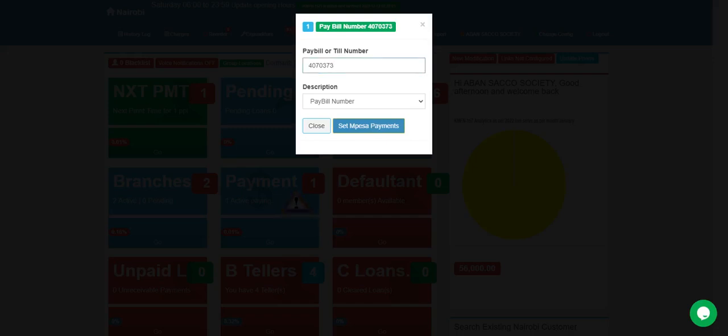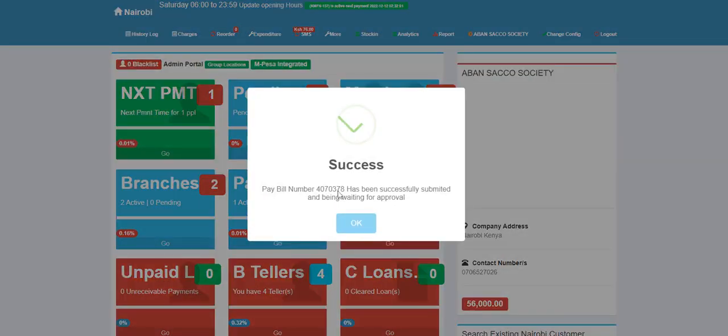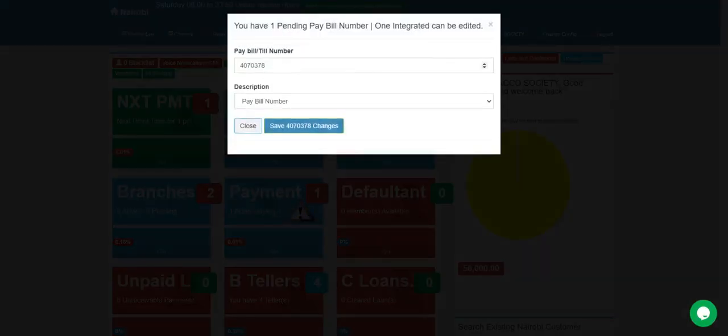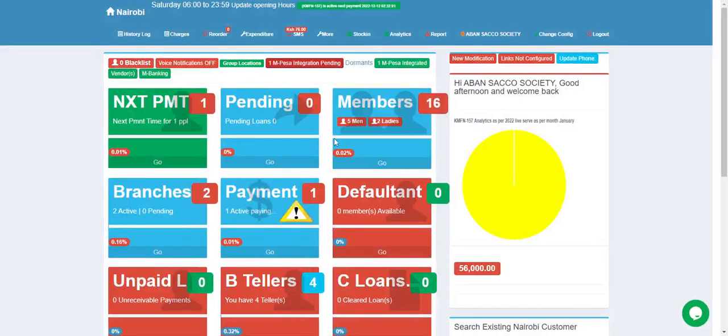So if you enter another pay bill number, let's assume this is a pay bill number, if you enter it here and confirm, it will be successfully confirmed. So when you enter here, you will now see this, and you can edit this as a pay bill number. Then you can see here we have one Mpesa integrated. So now let us go and see how this is working.